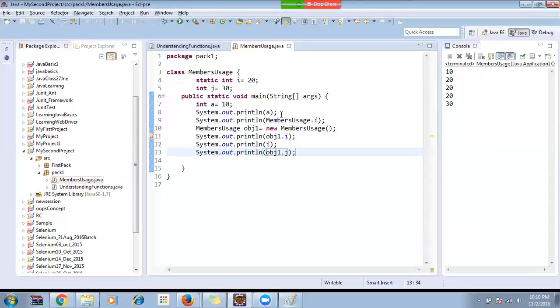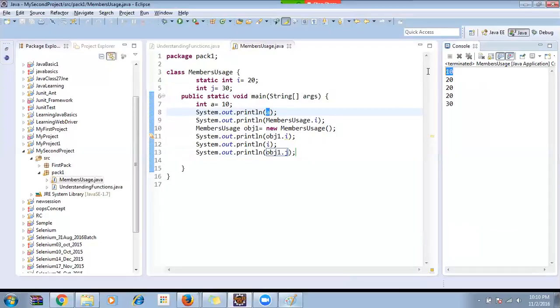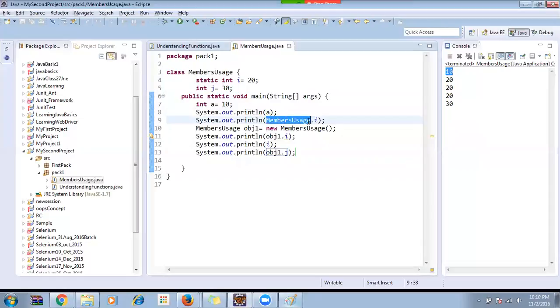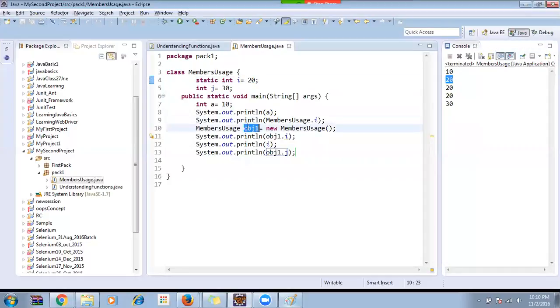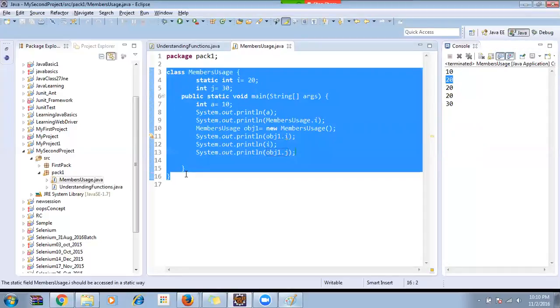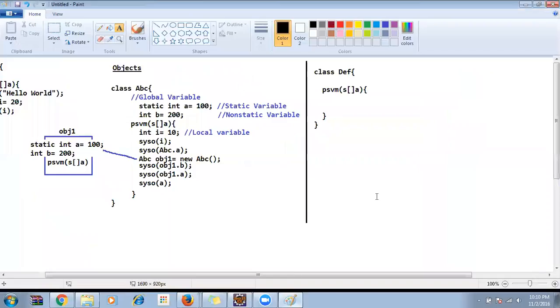Right now, System.out.println(a). What is the a value? That is 10. Then MembersUsage.I. MembersUsage is my class name, dot I. What is the I value? 20. Then after that, I'm creating an object. How this will be executed, we'll see with the help of the memory allocation concept.